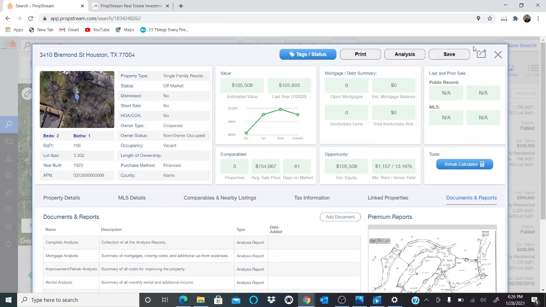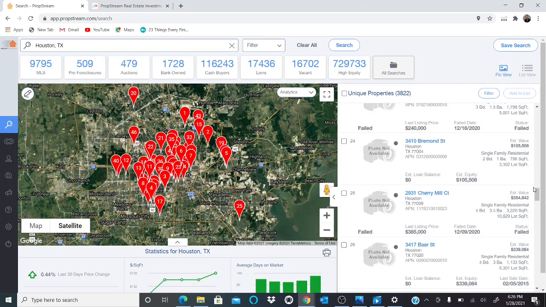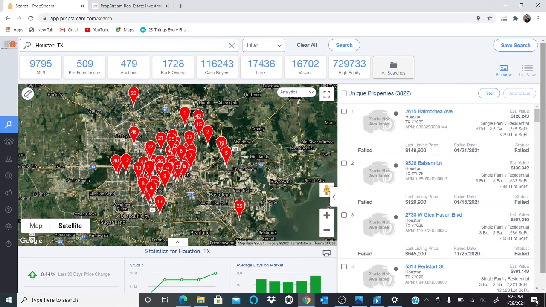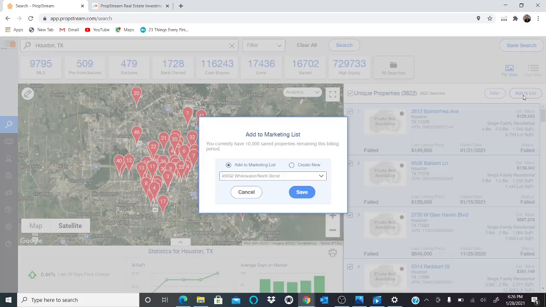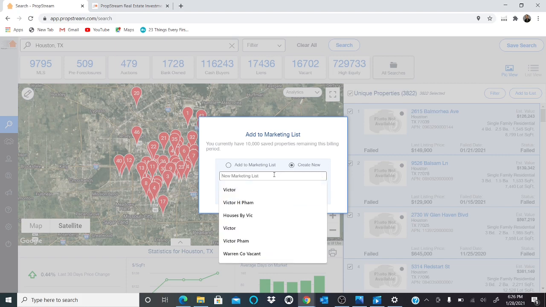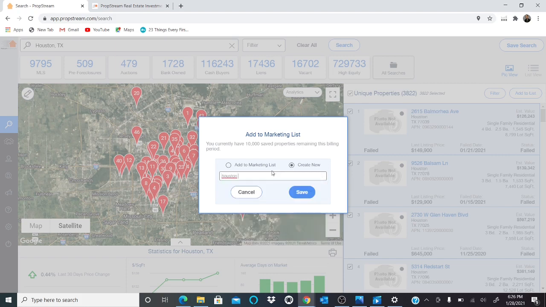if you want to export these properties, you can do that. So if you want to do some marketing, let's say we're just going to click them all. We'll click this check box right here, and it'll highlight all these properties that we just searched for, and you go to add to list, right? And we'll create a new marketing list, and we'll call it Houston vacants. Save.